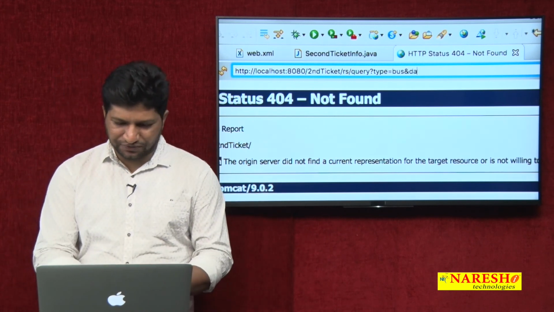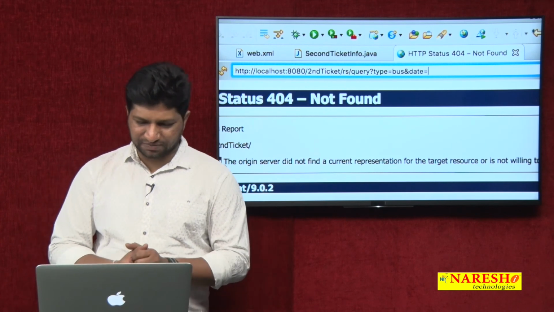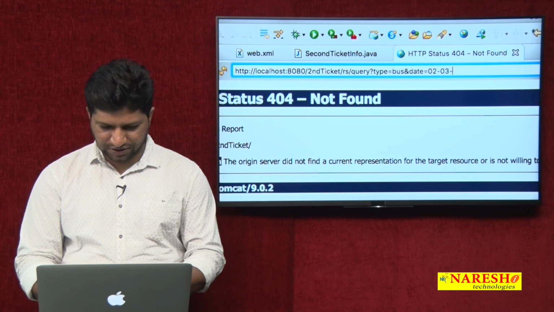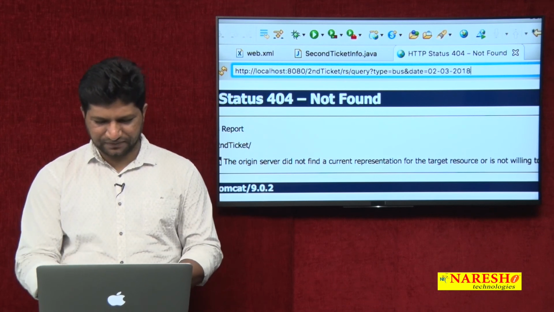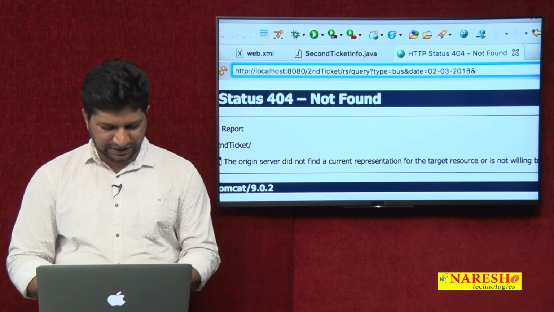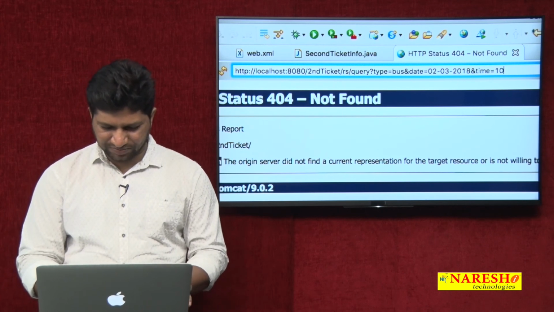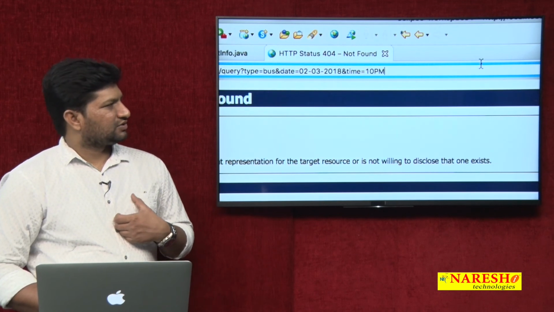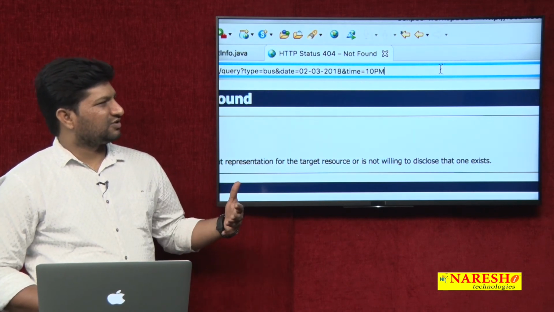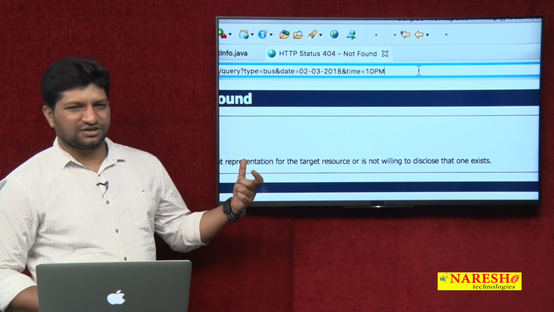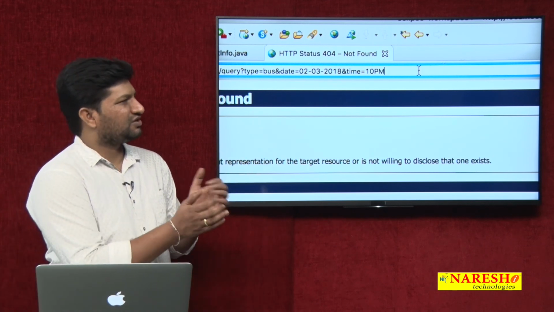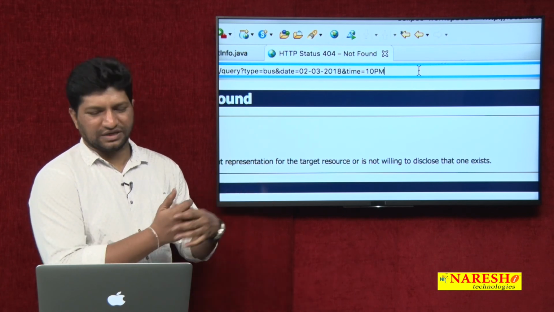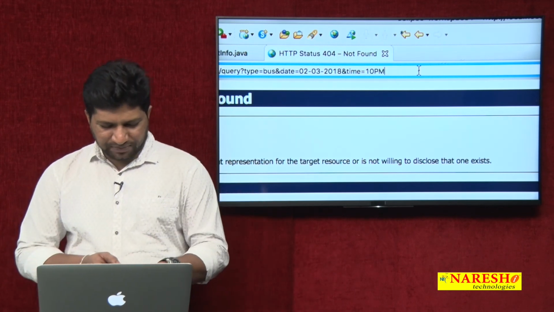The next thing is the date. I specified the date of this bus ticket as 02 03 2018. Next, what is the time? Let's take the time of this bus ticket as 10 PM. If you listened to the previous videos, you'll understand that we are developing a small project called second ticket, where the user can sell his ticket. So what is the time?